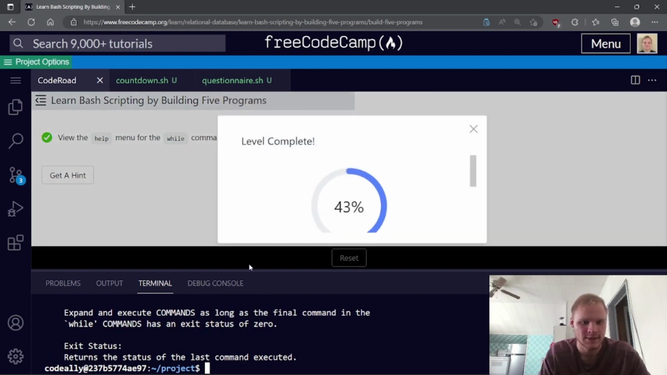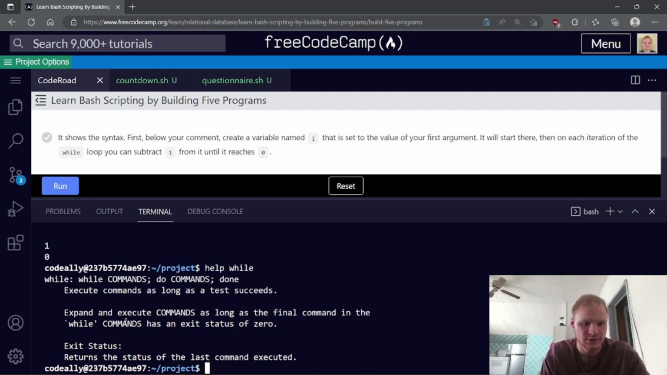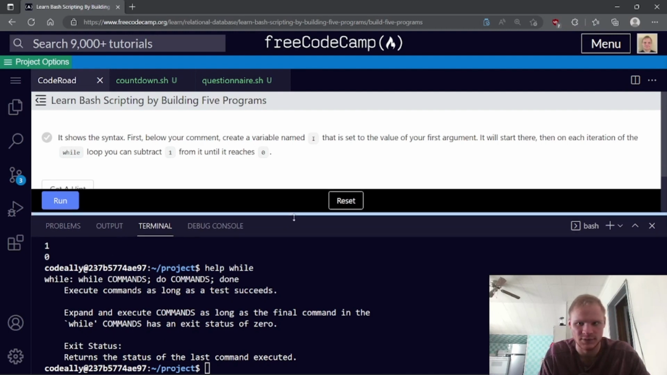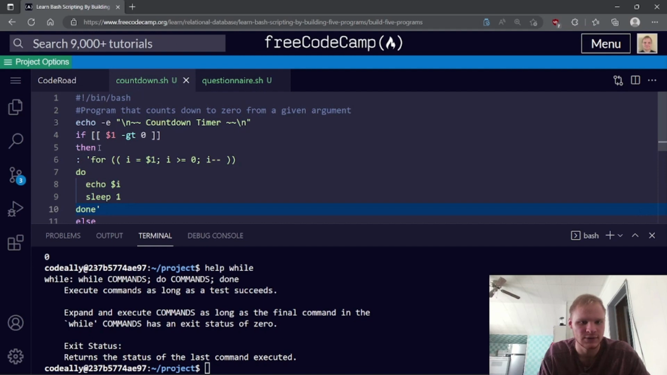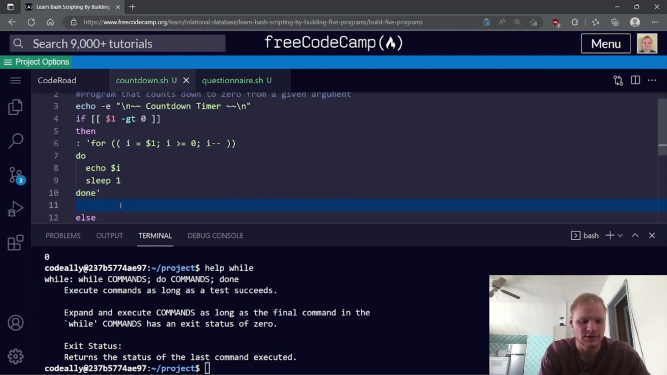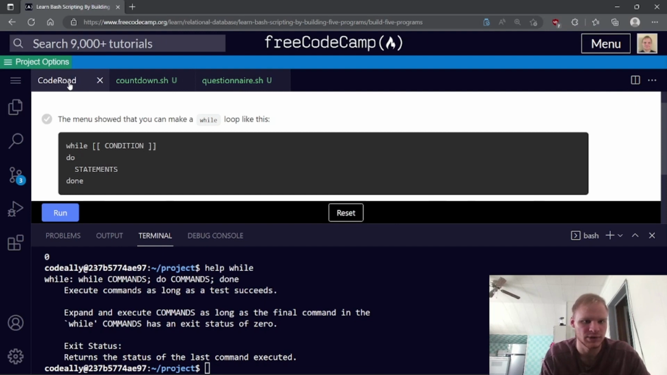Help while. See if we can find anything. It shows the syntax first below your comments. Not really. Create a variable named I that is set to the value of your first argument. It will start there. Then on each iteration of the while loop, you can subtract 1 from it until it reaches 0. All right. So we need I equals $1. Like that.